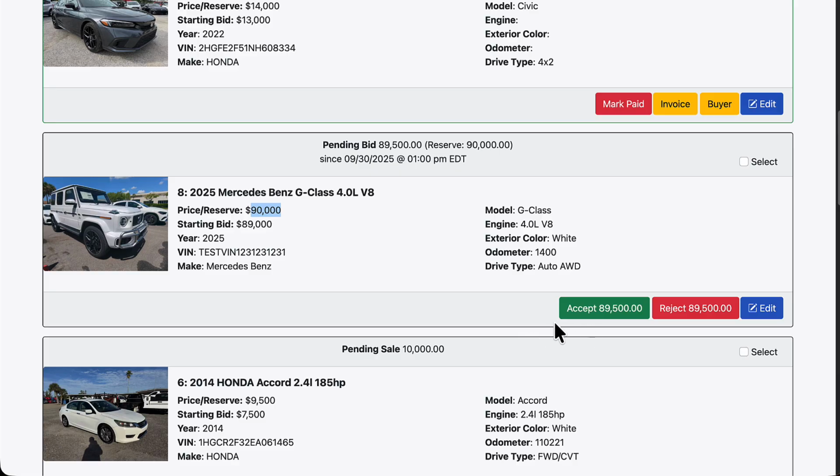So let's imagine that we're rejecting this bid because we think it's really worth $90,000 and we were hoping to get $95,000. So I'm just going to go ahead and reject it. And you can see that bid was rejected.